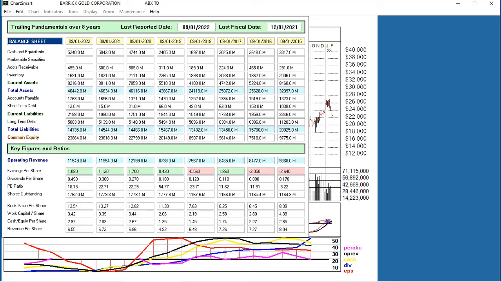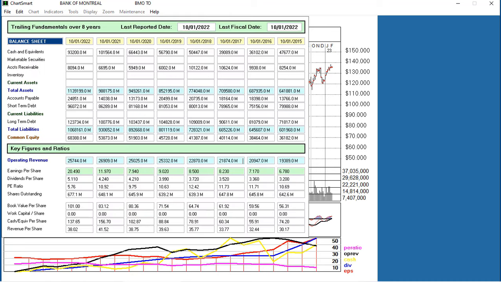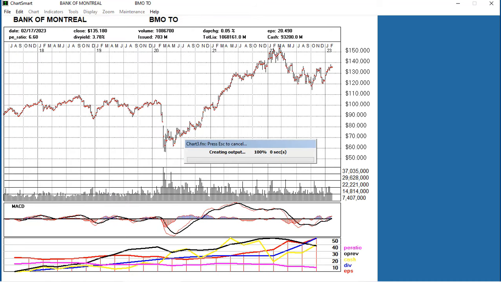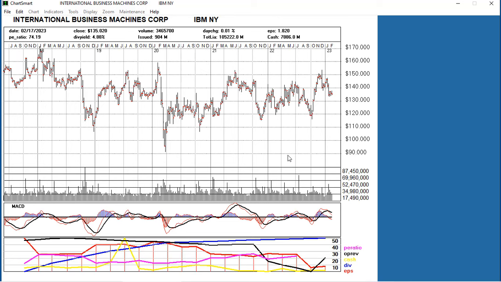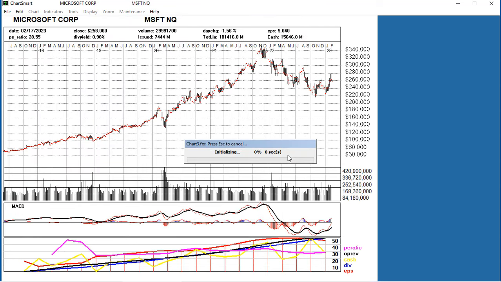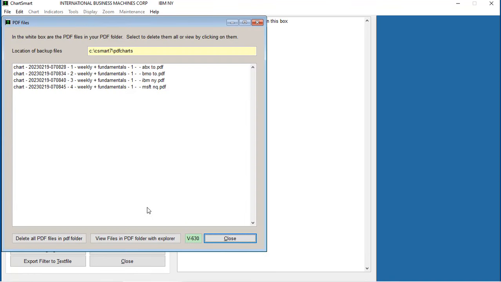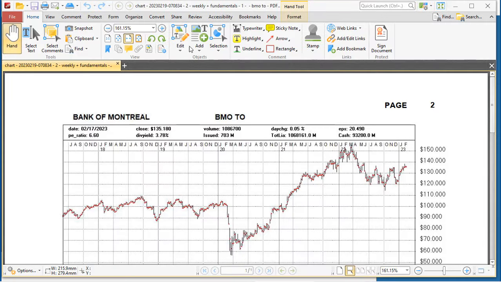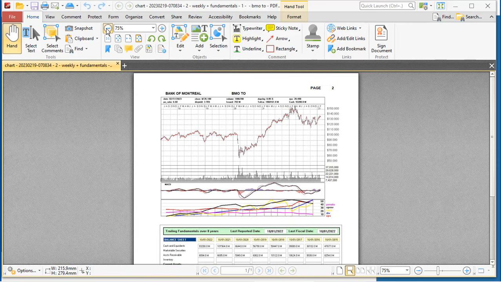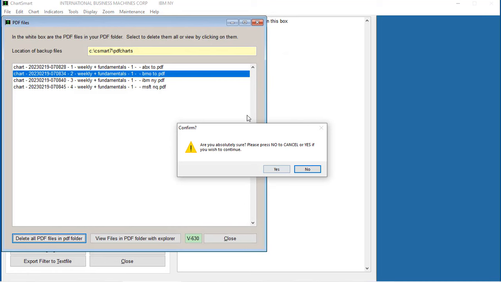So you can see there's the Barrick, and there's the fundamentals, and then there's BMO and the fundamentals. And basically what Chartsmart's doing is it's taking a snapshot of these, and it's going to make four pages that we could have as PDFs, and we could print those later. So if I go back in here and I look at the folder, you can see there they are. So I could take, say, BMO, and it'll do the same thing. It brings up the information. Okay, that's pretty neat.